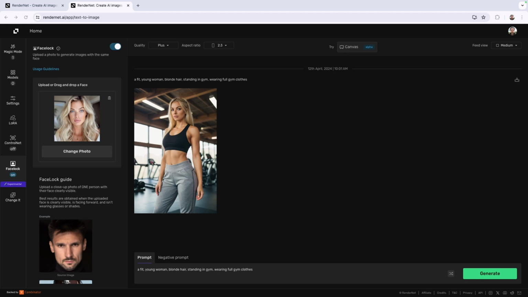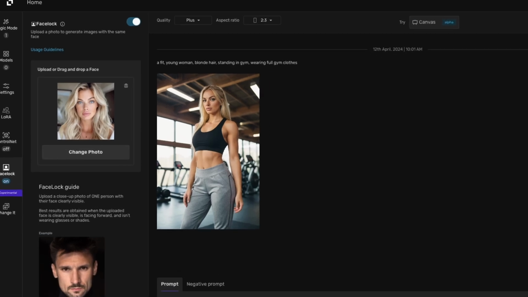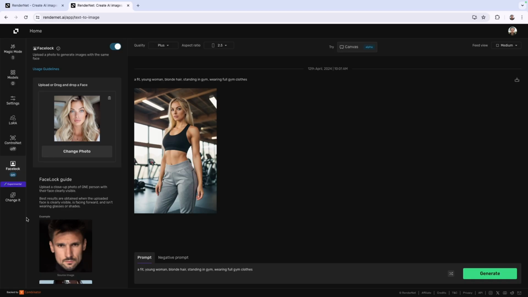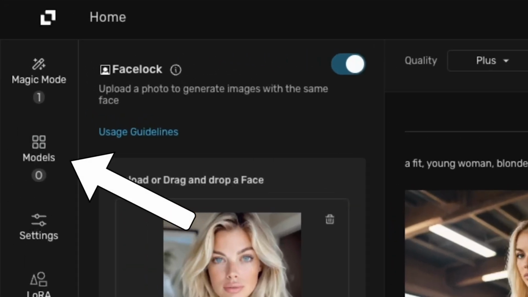After about a minute or so, RenderNet will generate an image based on the photo of the influencer that you uploaded. Here's the first image that RenderNet generated. As you can see, the features match up very closely to the reference image that we used in Face Lock. This current template only utilizes one AI model, but we can add a few more through the model section on the left-hand side. Click on this icon and you'll be able to choose from a bunch of different models to use in your image generations.